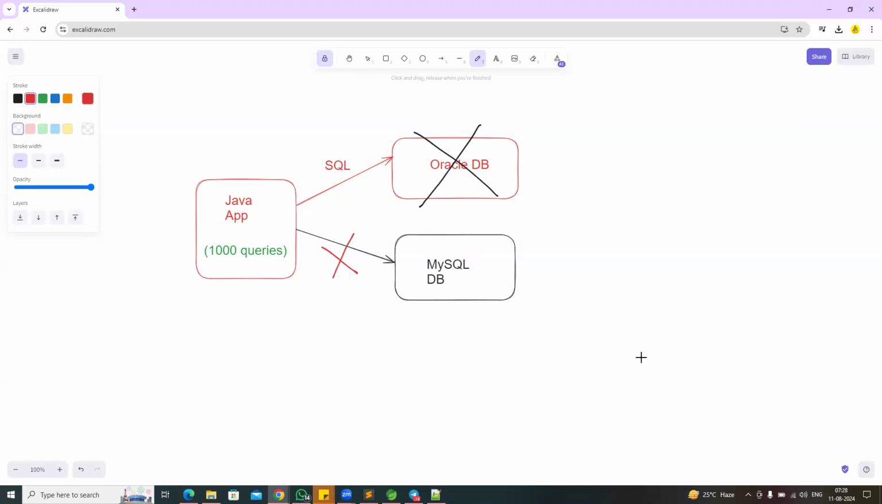Some queries may work, but not all of them, because Oracle SQL syntax and MySQL SQL syntax are going to be different. So the SQL queries which work with one database may not work with another database as expected.